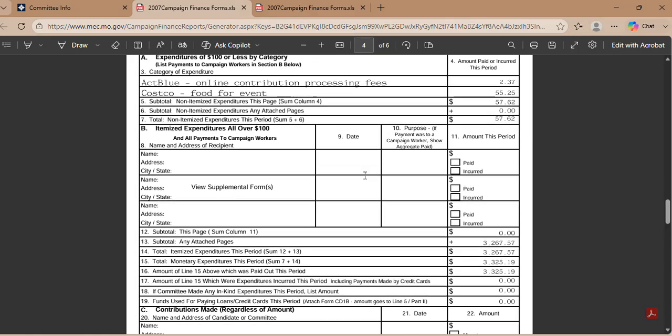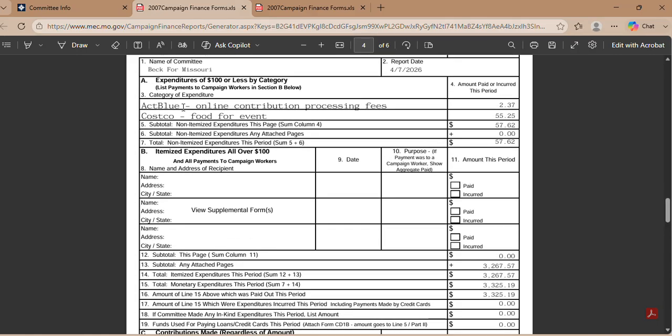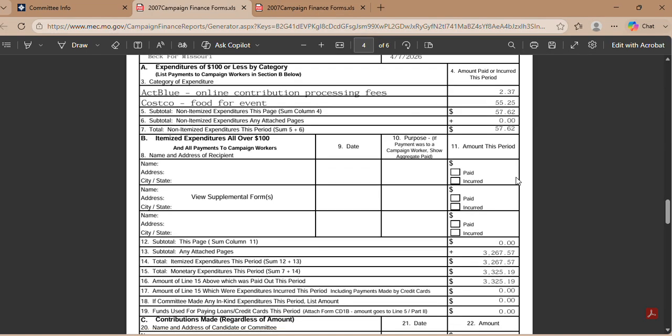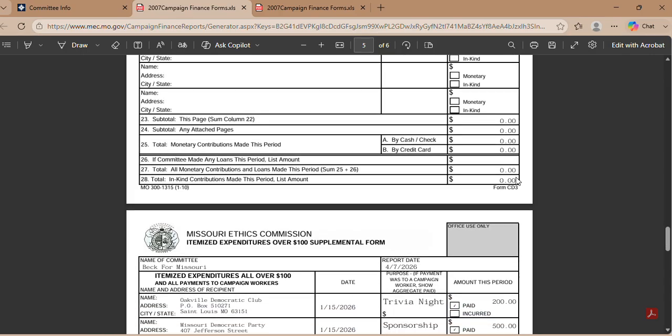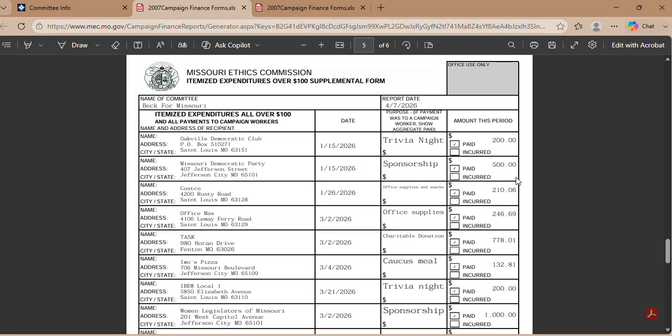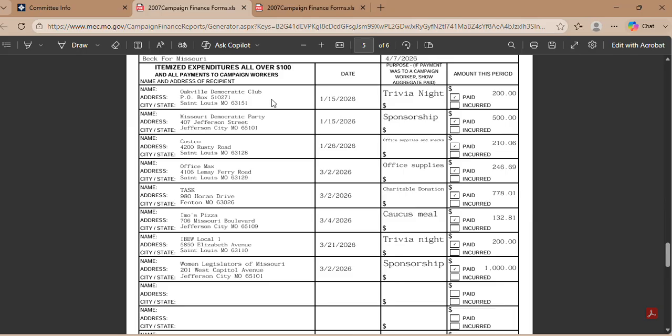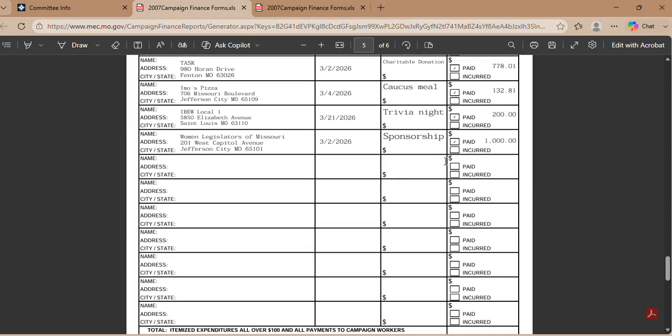And then additionally, how the dollars were spent. So you can see contributing to processing fees, food for an event. Then we continue down. And then the committee spent money for trivia nights and sponsorships, a meal for the Democratic caucus, and some other charitable donations and office supplies.